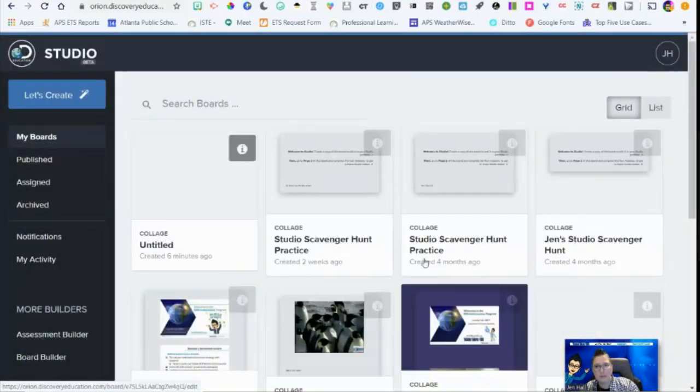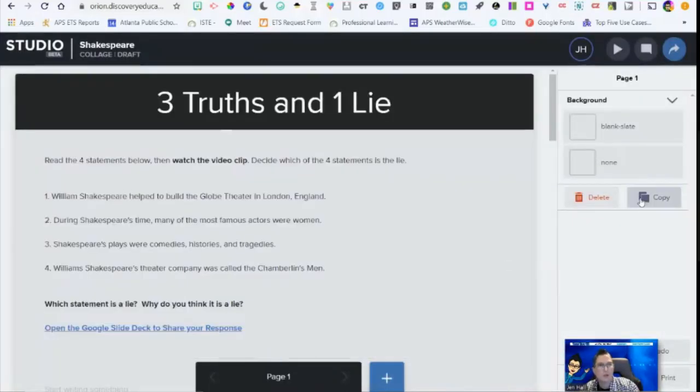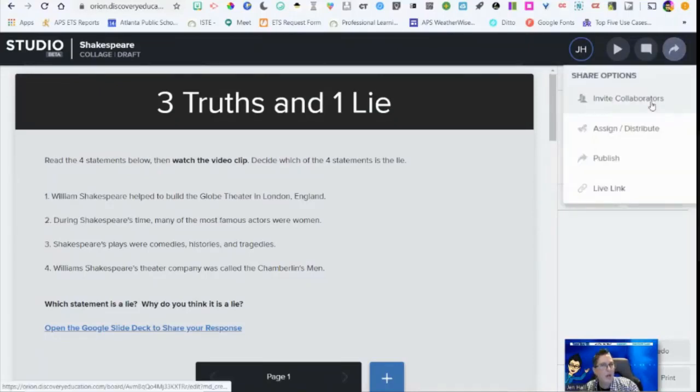And let me go back to this one right here. This is one that I did, 3 Truths and a Lie on Shakespeare. If I want to share it, this is important, I can click the share button up here in the right-hand corner. I can invite collaborators. So if you are working with your teammates to plan your lessons, you can invite collaborators, which means you have equal access. The assign and distribute option puts it inside of Discovery Education, in the classes that are available there. If I choose to publish it, that means it goes live, and I can also share the live link. If you share the live link, any changes that you make are going to be live, and they will see the most current version of it.